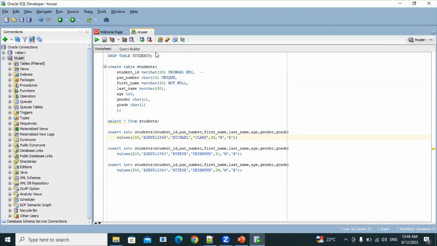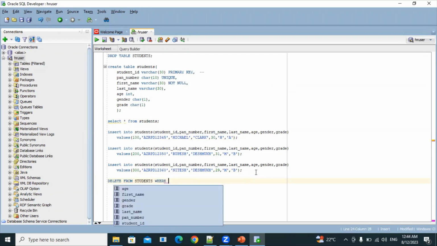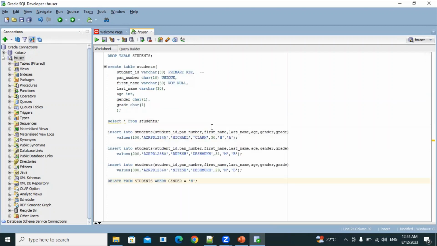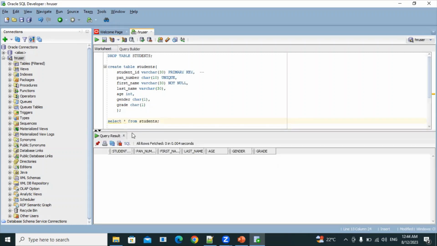Correct. Now let me delete that record first. Delete from students where gender equal to H. Right? Deleted. Okay, this is deleted. Now I will remove this, we don't require this. Okay, now we don't have anything in the students table, right?